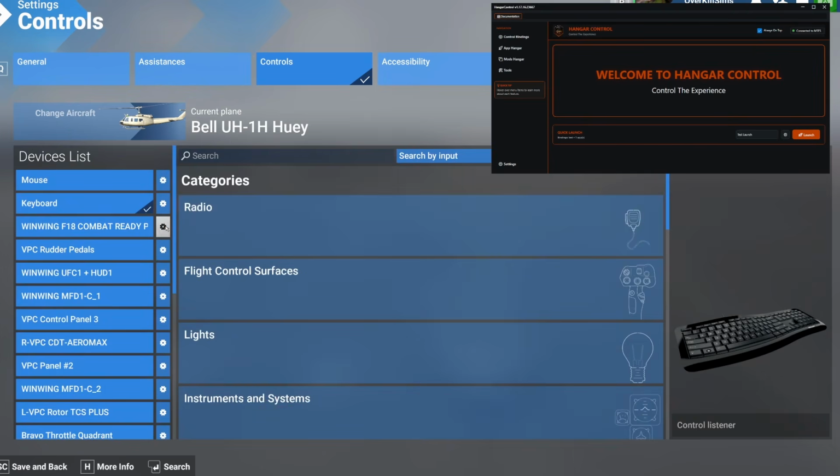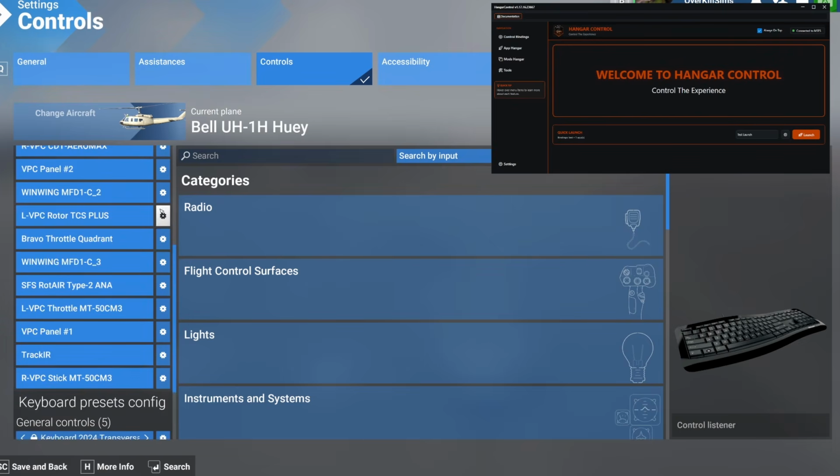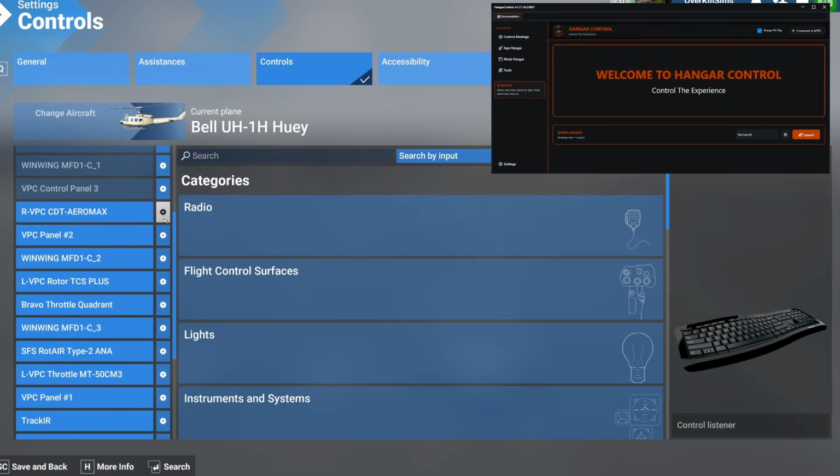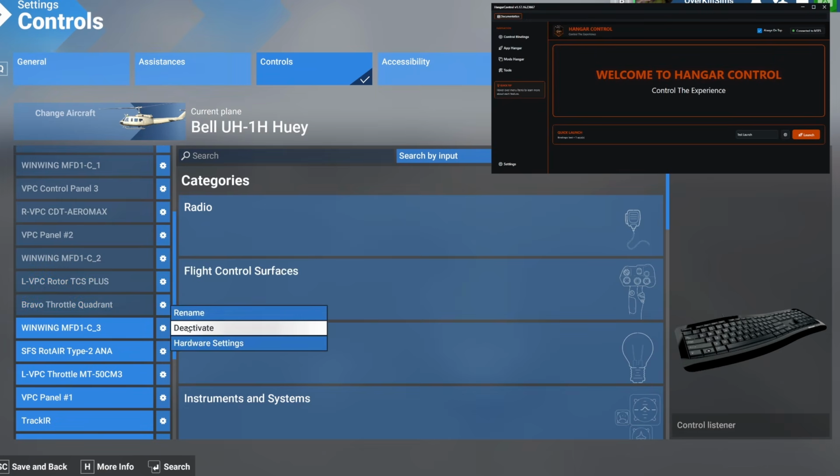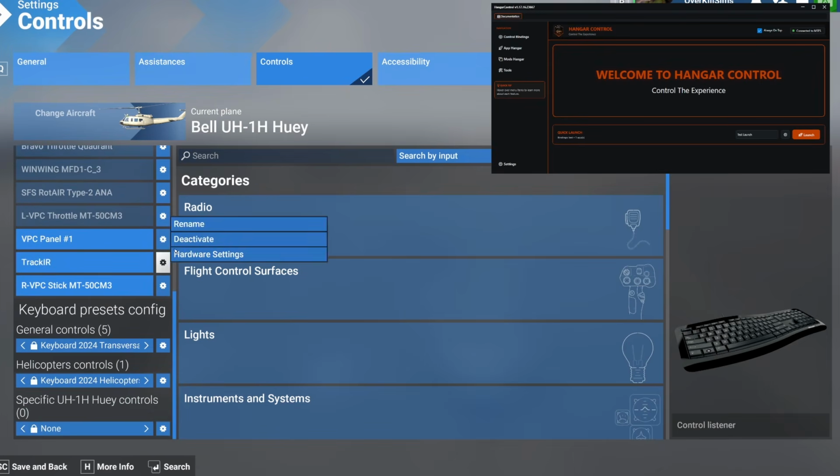But first thing that we have to do is deactivate all this, because I do everything inside of my product, obviously, because I can't stand anything about the in-game binding menu. I think the menu is clunky. This is one of the big advantages to products like HangarControl, is that you don't have to deal with this.